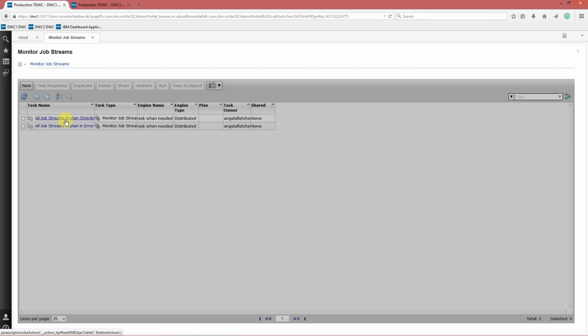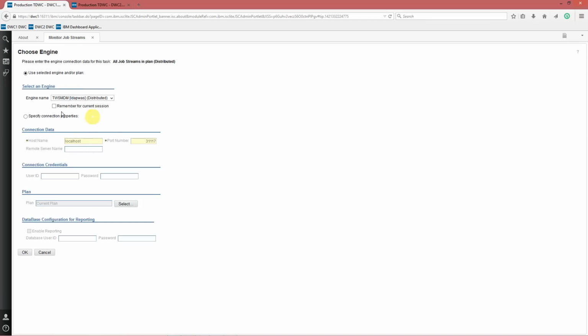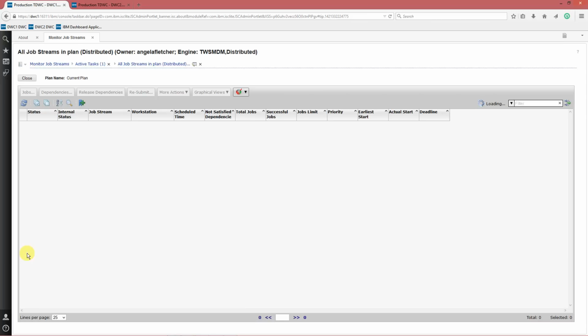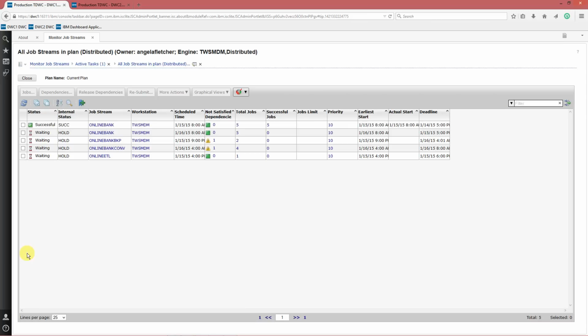I'm going to click on all job streams in the plan, and I've got a single engine pointing to my master domain manager at the moment. Now you notice there's no credentials being entered here, it's just the engine that's being shared. So we talked about the single sign-on. With me logging into this TDWC server, I use my Windows credentials of this Angela Fletcher user, and they're going to connect to another server, another WebSphere iteration on the master domain manager. I'm not passing any credentials, but what single sign-on is going to do is allow me to connect to that remote TWS server and not have to enter in those credentials again.